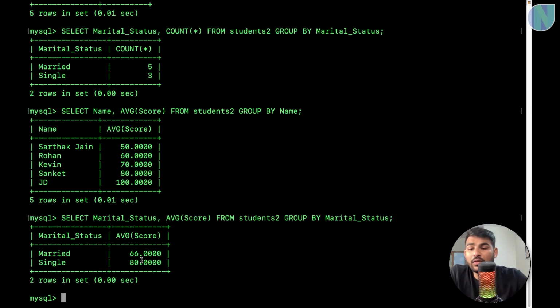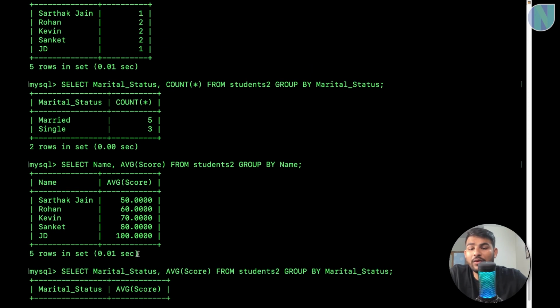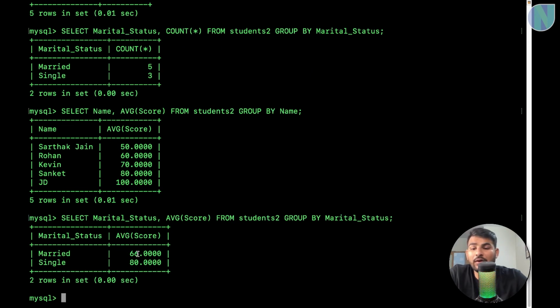See, now the score is 66 for married while for single it's 80, right? Now you can see that the average score has changed. There is no score with the value 66, so this is how it has been calculated. You can use it against this as well.